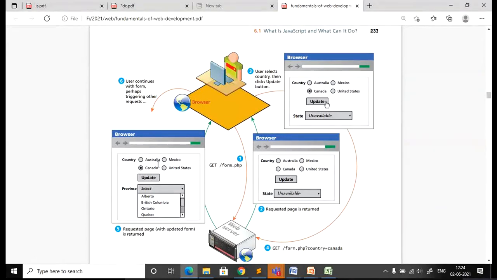You can just see, these are the states. So the user can select here. A request page with updated form is returned. This is after updating. You will not get it immediately. This information should be sent to the server, and the server once again returns the result, indicating what states are available based on this country. It is sent to the client.